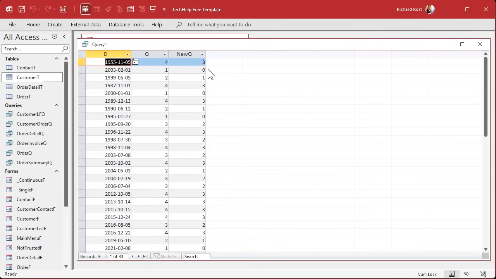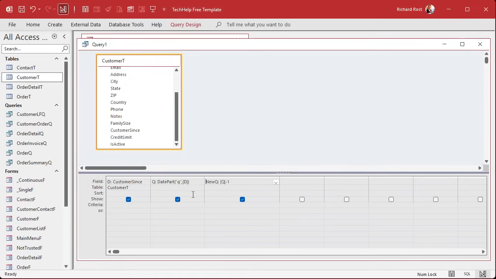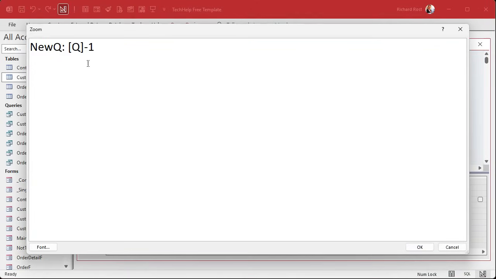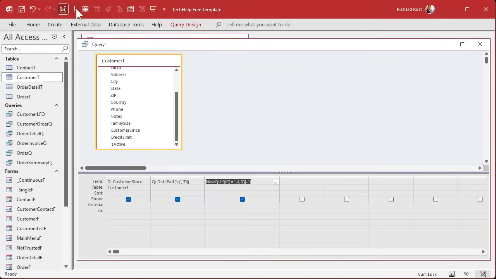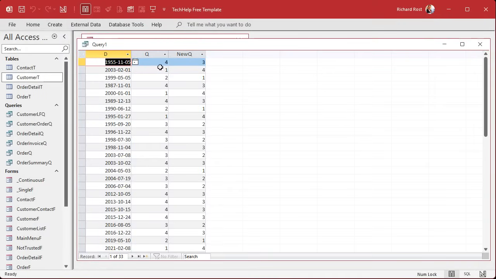So what we're going to do is we're going to say, okay, if this turns out to be a 0, let's make it a 4. So what we can do is we can do an if function in here. We can say right here, if Q equals 1, then make this a 4. Otherwise, make it Q minus 1. And now, when I run it, I get that. See, 4 is a 3, 1 is a 4, 2 is a 1, and so on. Okay, we're getting there.